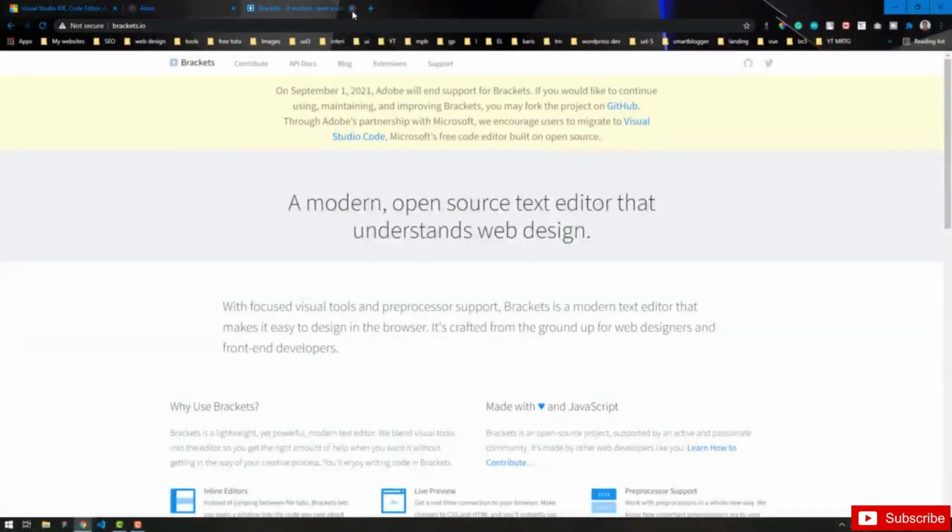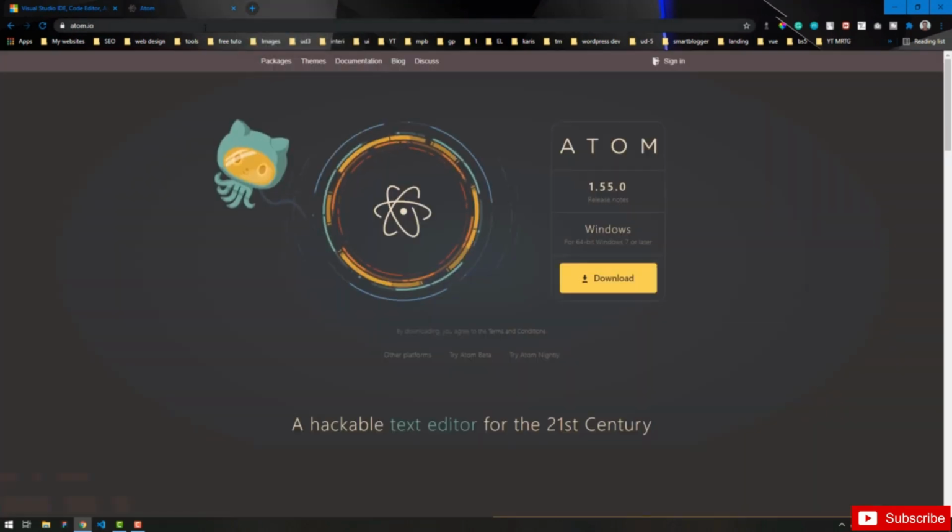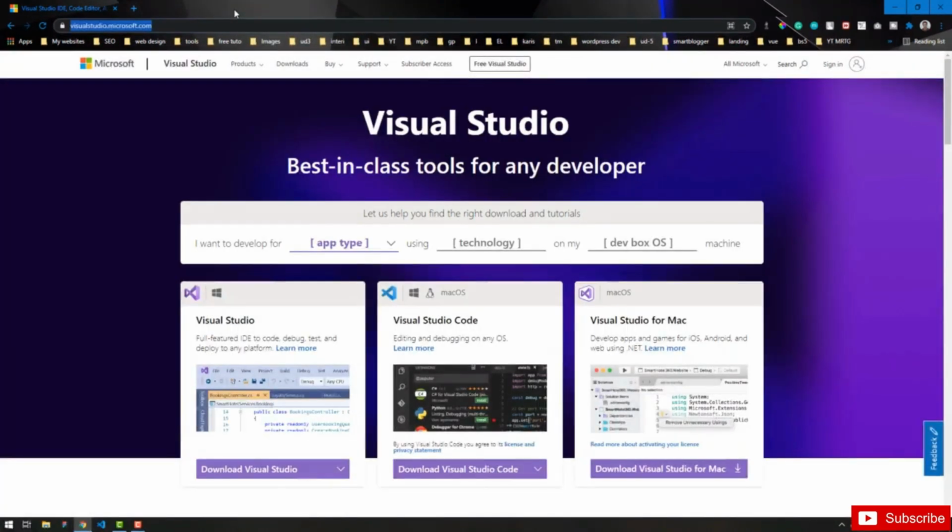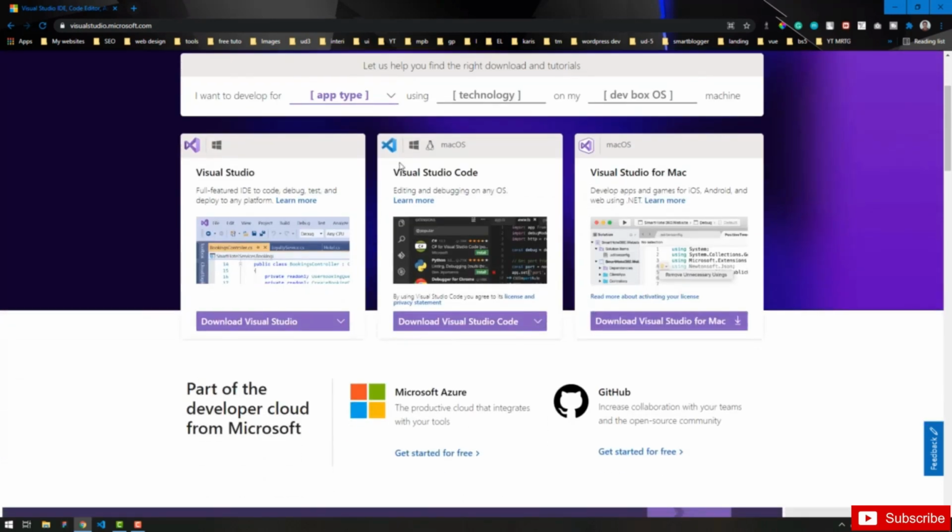So if you have a preferred code editor, it will do, but throughout this course, I am going to use Visual Studio Code. This is my favorite code editor, and if you go to visualstudio.microsoft.com, you will get it. We need this second one, not the first one and not this one.